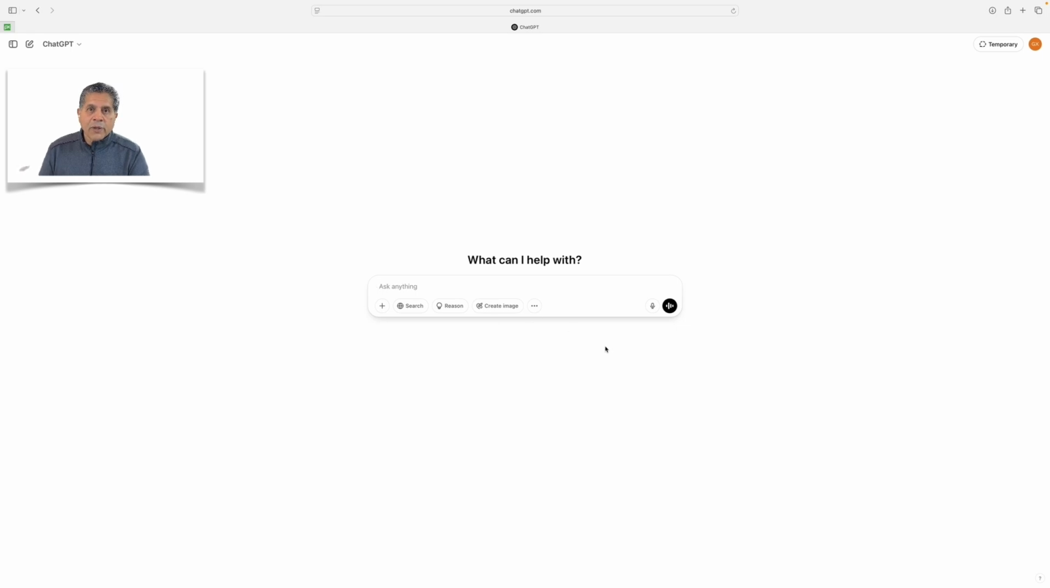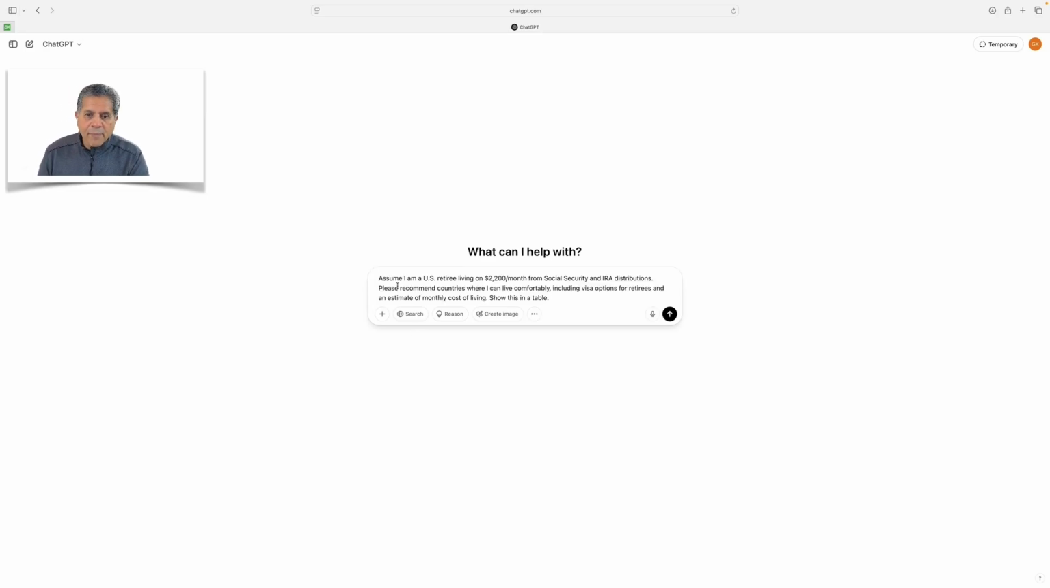So initially, we use ChatGPT to identify the countries we might be interested in that fit our profile, and then we dive into it. So let's begin by typing in, assuming that I'm a US retiree. Let me just paste this in here. So assume I'm a US retiree living on $2,200, or I need to make that $1,900, from Social Security and IRA distributions. Please recommend countries where I can live comfortably, including visa options for retirees and an estimate of monthly cost of living. Show this in a table so we can see what's happening. And let's go ahead and click the run button.